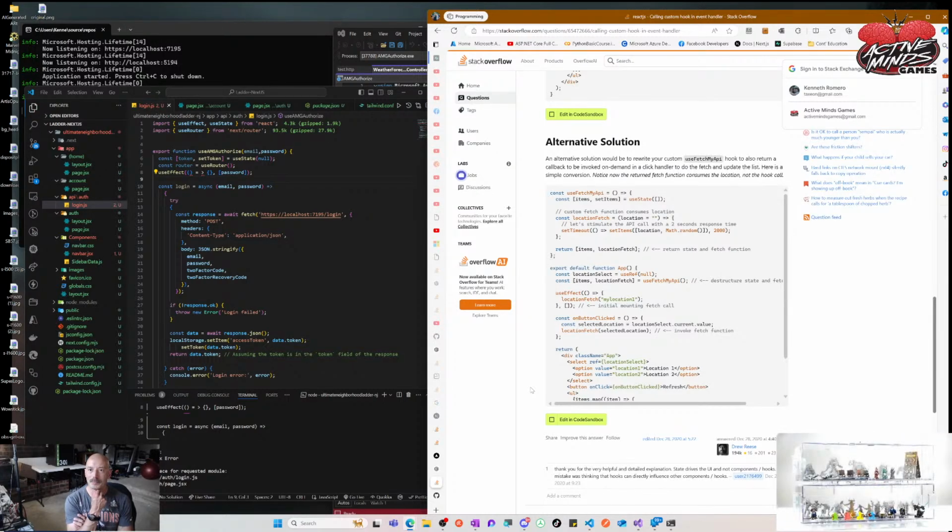An alternative solution would be to rewrite your custom useFetch API hook to also return a callback to be invoked on demand in a click handler to do the fetch and update the list. Here is a simple conversion. Notice now the return fetch function consumes the location, not the hook call. Fetch function consumes location, constant location fetch equals location.